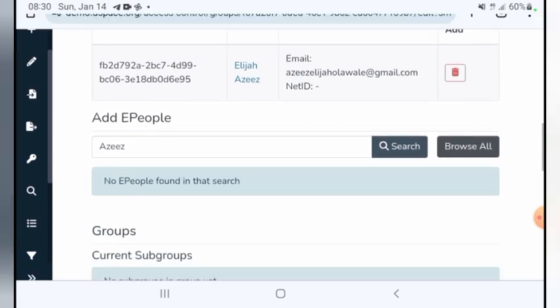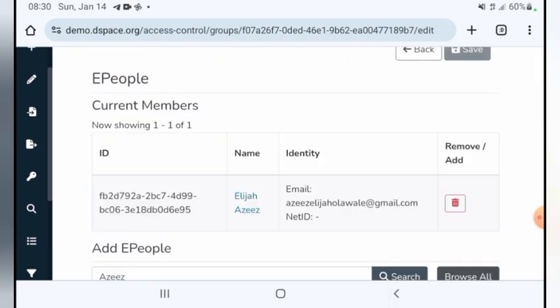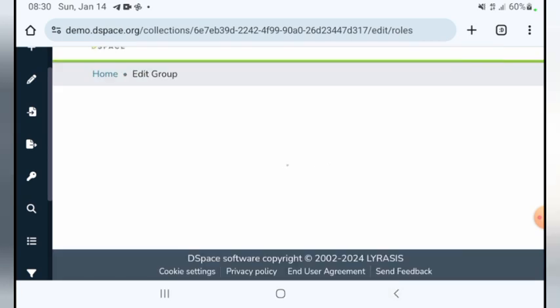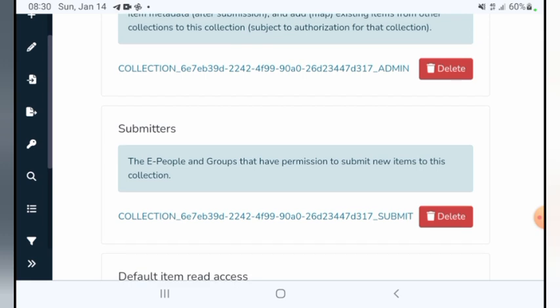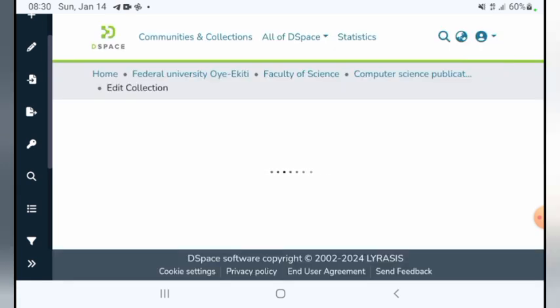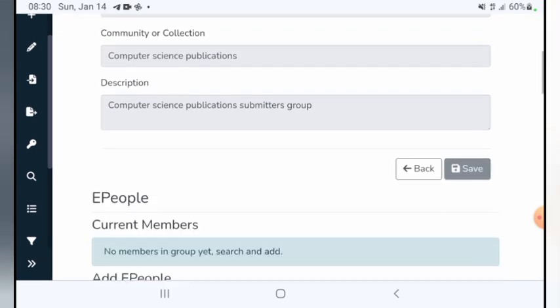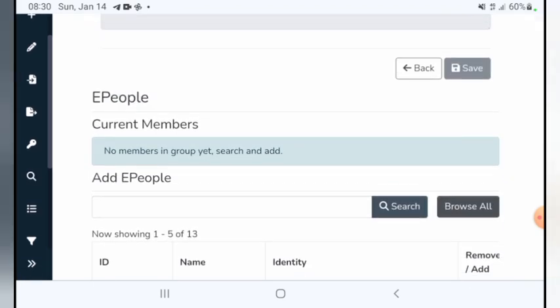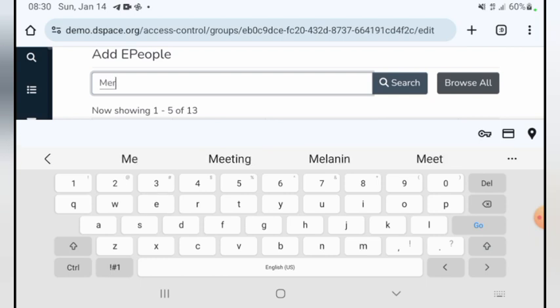Now let's go back to our collection. Okay, let's add Ebenezer Mercy as a submitter. Okay, so let's search for Mercy. Search.